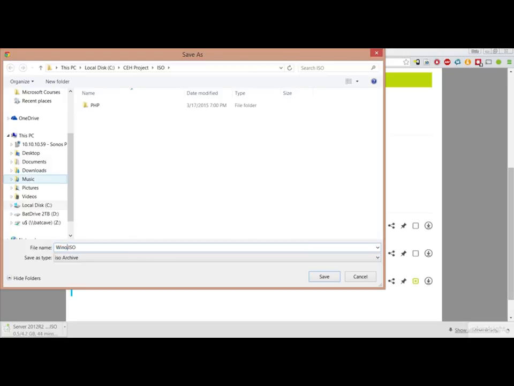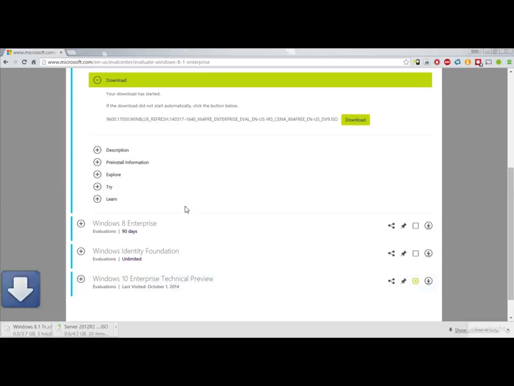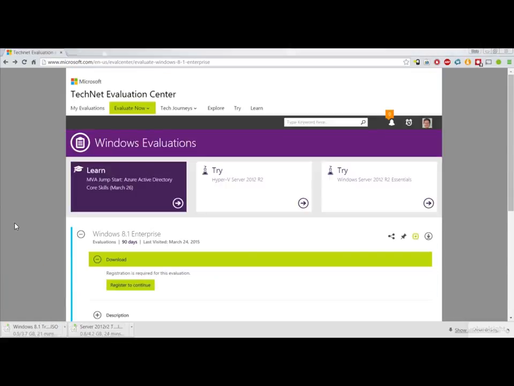I'm just going to call this Windows 8.1 Trial. So I'm going to hit save, and we'll let that download. Okay, while those are downloading, I'm going to go ahead and grab Windows Server 2008 R2.